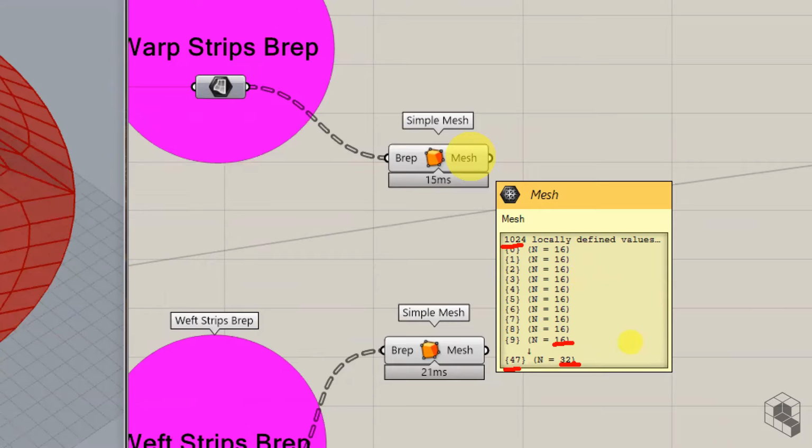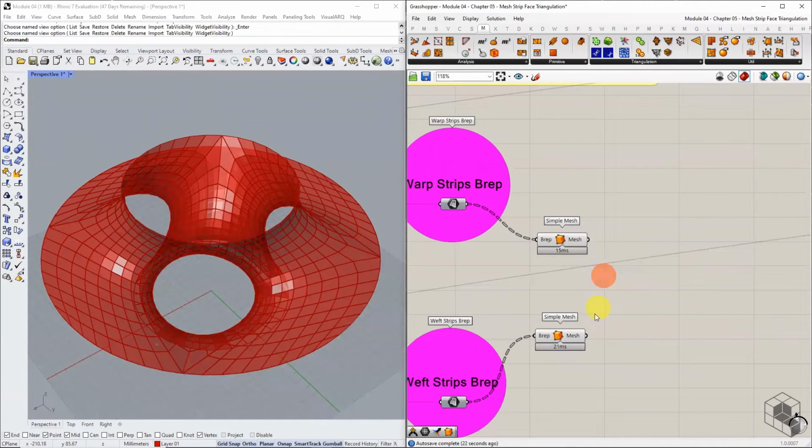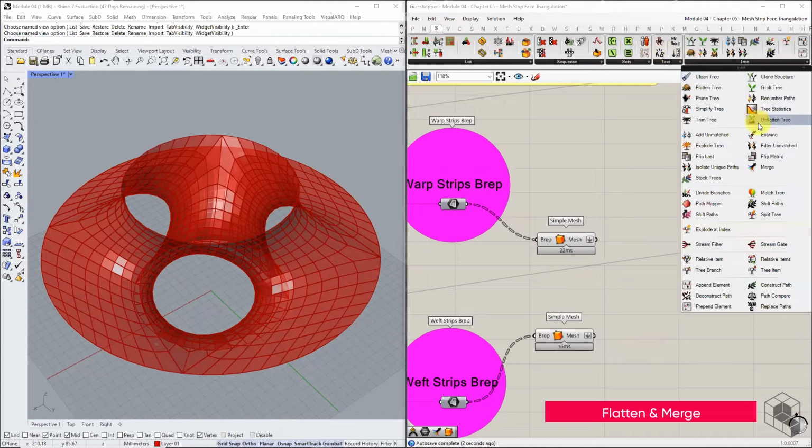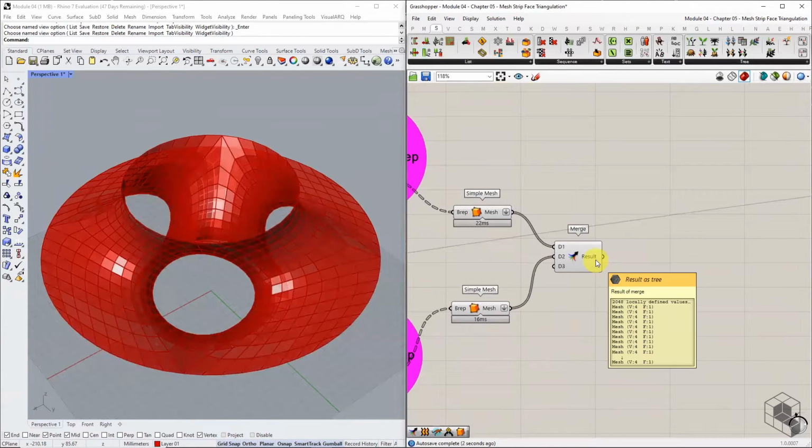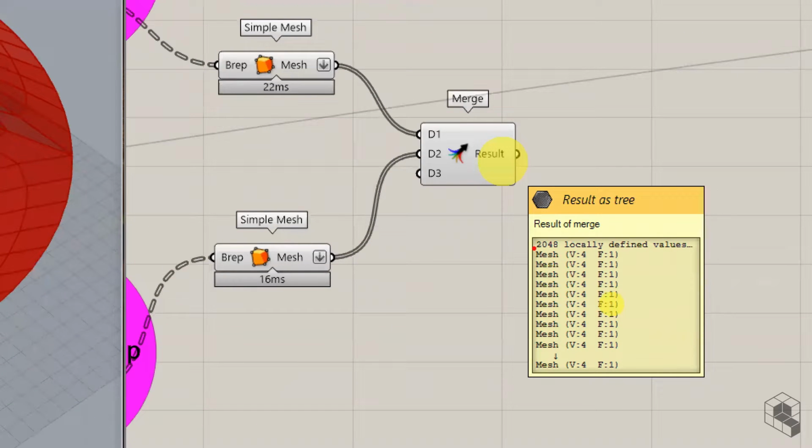Flatten, and merge both warp and weft data trees, with warp faces as the first input, and weft as the second input. This should give us a list of 2048 quad faces. Index 0 to 1023 of this list are warp faces, and index 1024 to 2047 are weft faces.